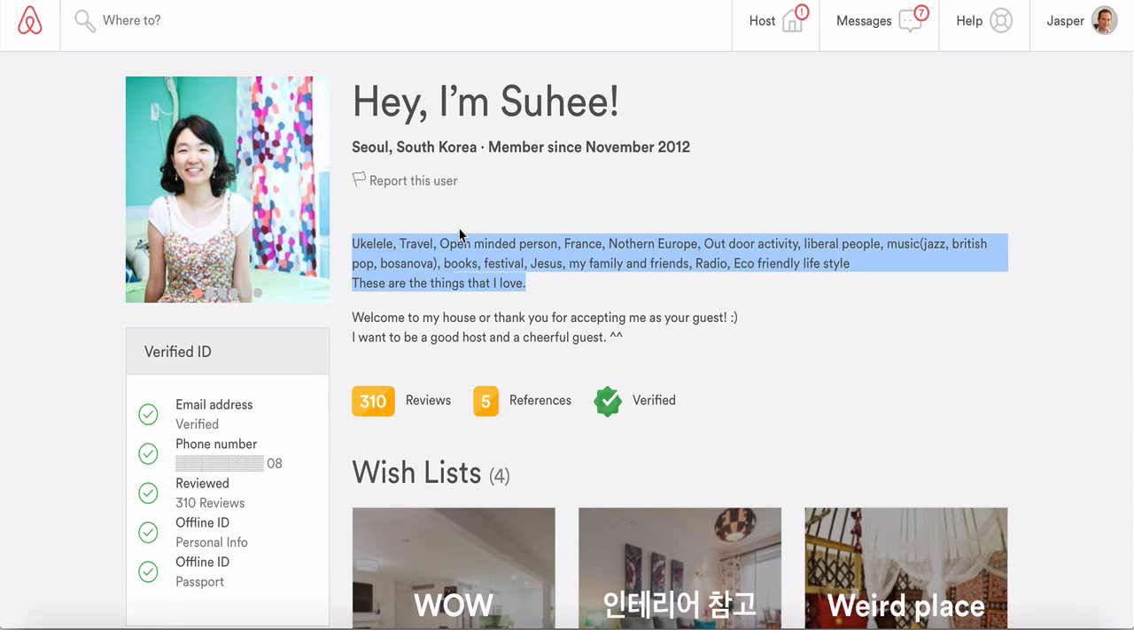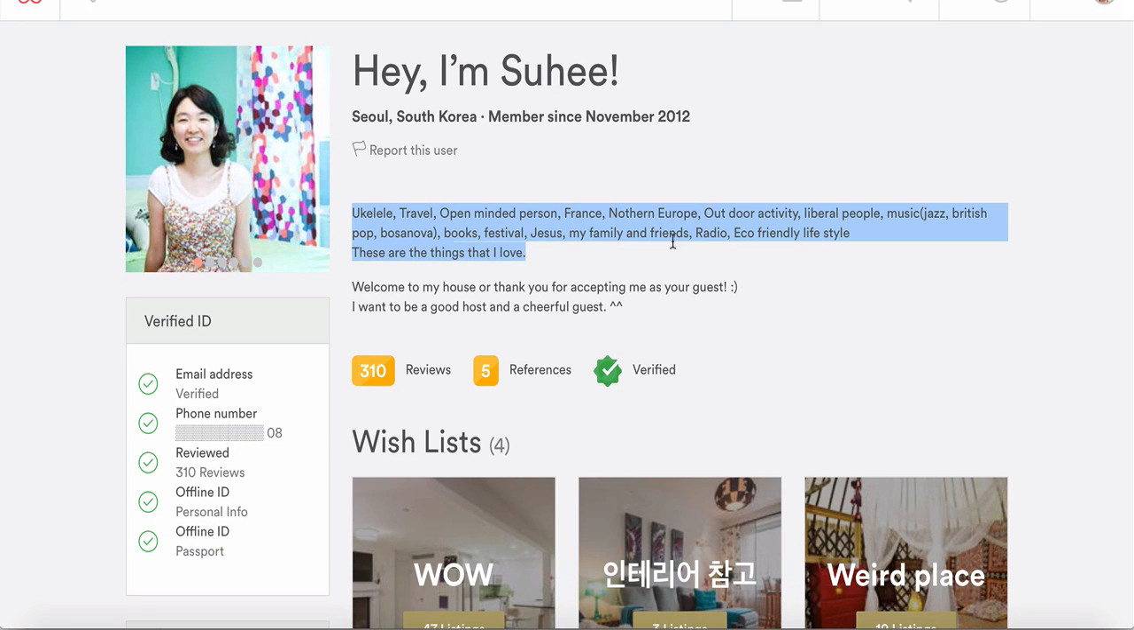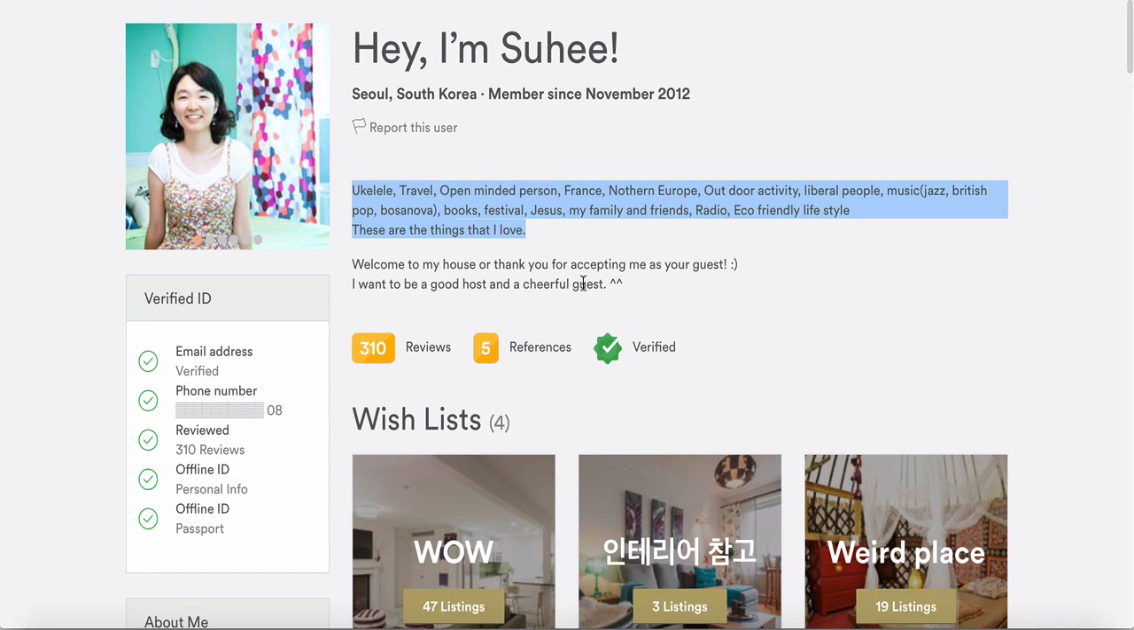Ukulele, travel, open-minded person, France, Northern Europe. So she mentions a bunch of things that she likes, which is good. But again, I would definitely get somebody to turn this into a couple of paragraphs that describe the person that you are, instead of just dumping a bunch of facts. Welcome to my house. Thank you for accepting me as your guest, as your host, I guess she means. I want to be a good host and a cheerful guest.